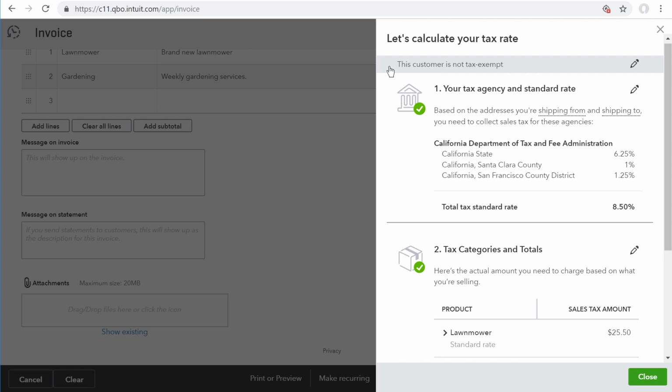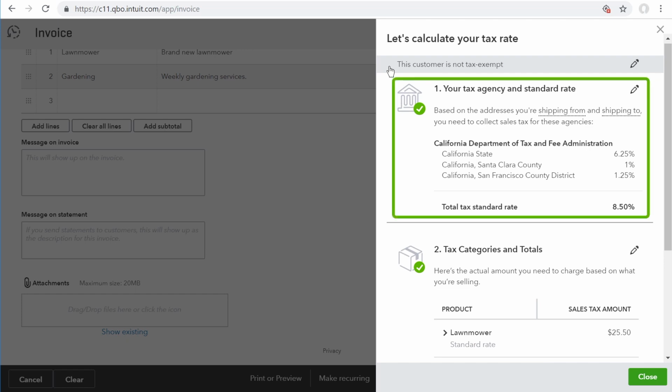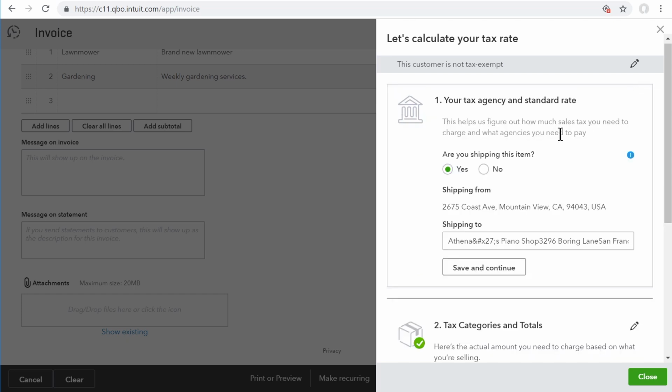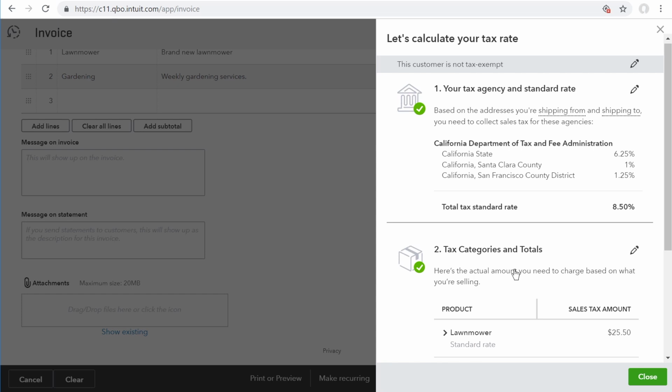Next, you can change where the sale took place. QuickBooks calculates sales tax based on the address of your business or the shipping address of the customer. If the rates aren't right, click the pencil button, and you can mark that you're shipping the product and include the shipping address here. QuickBooks uses the new information to calculate a different sales tax rate and will even suggest the correct tax agency for you.